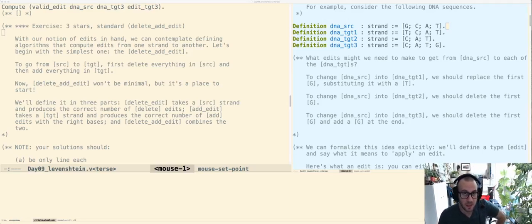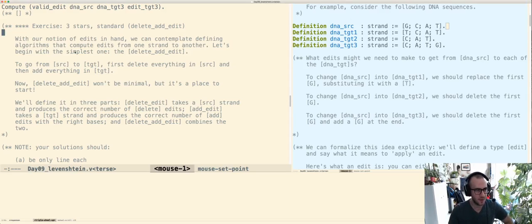All right, y'all. In this video, I want to walk you through the first algorithm we have for generating edits. It's not a great algorithm. I'm going to have you write it on your own, but it's sort of our first attempt, right? Just to get our feet wet. So let's define some algorithms that compute edits from one strand to another. That's what we're going to do here.